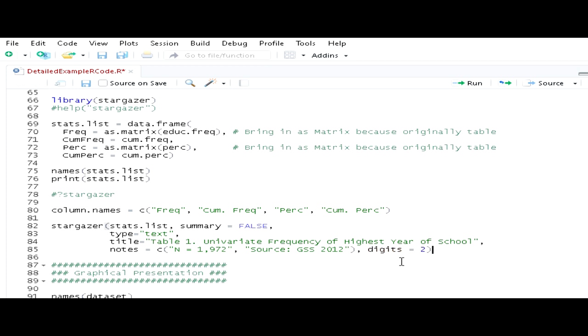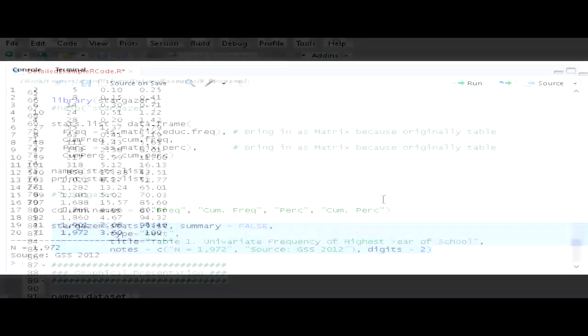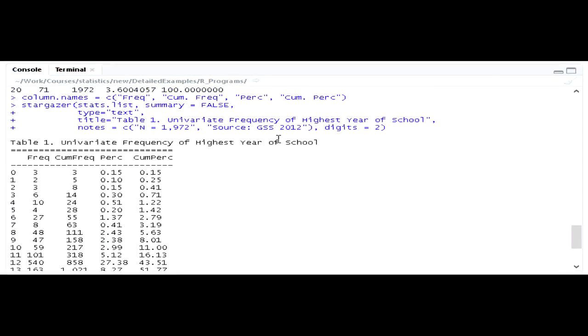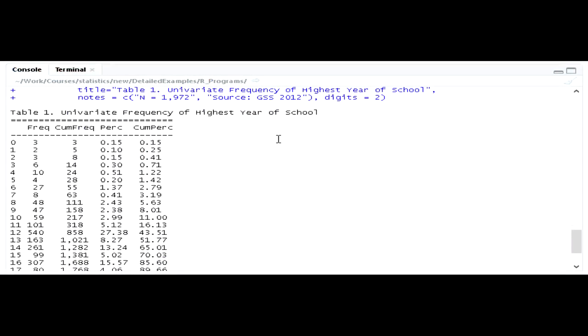And I'm going to have Stargazer use 2 digits to write my note. So I'm not going to have a bunch of additional information that I don't need. It's going to format it in a nice way. And so I can just highlight this, and I can run this. And then if we switch to our output window, we can see that we have something that looks more like a publication quality table.